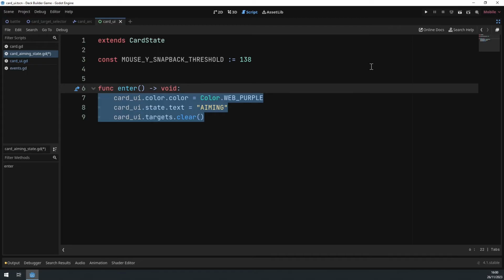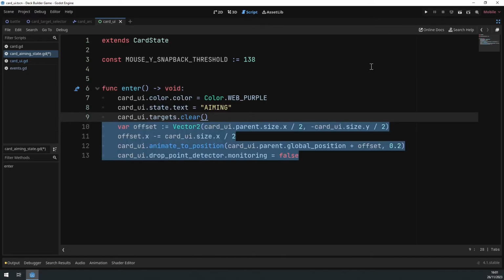Why? Well, because if we enter the aiming state, it doesn't matter if we had any previous targets, for example, the card drop area or not. We need to clear this area to make sure that the only targets we can have while aiming are enemies. Then we calculate the offset for the card because we need to animate it to the center of the hand. And to do this, we'll need a bunch of new stuff.